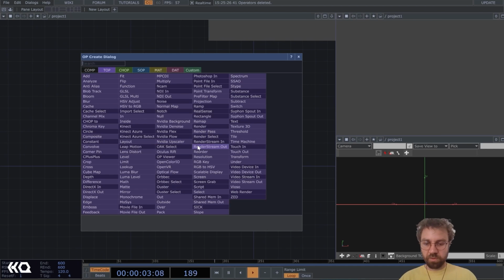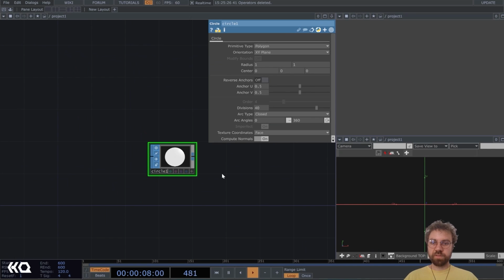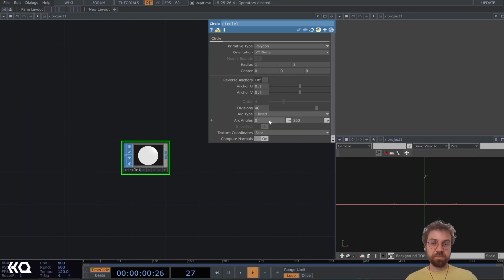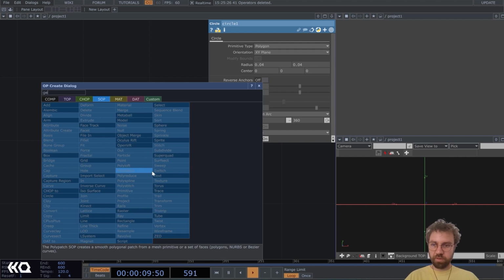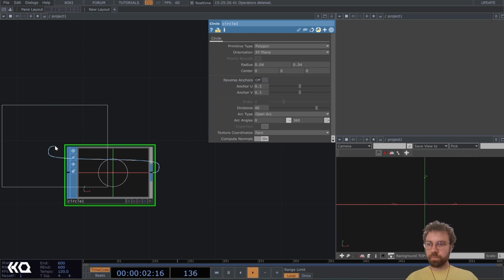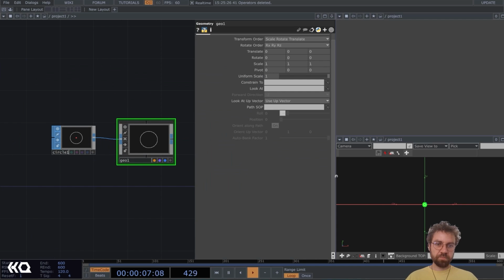Okay. So we start with a circle SOP. This is a SOP that we will instance later. So we'll have many of these circles. That's why we scale the radius down to something really small, maybe like 0.04. Okay, just plug it into a geometry comp. Easy. Get some more space here.